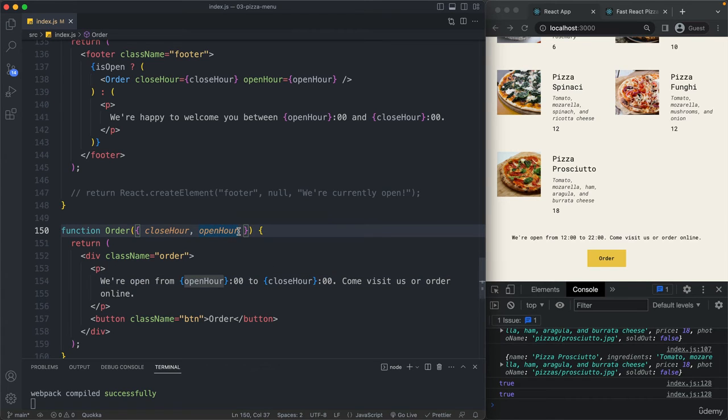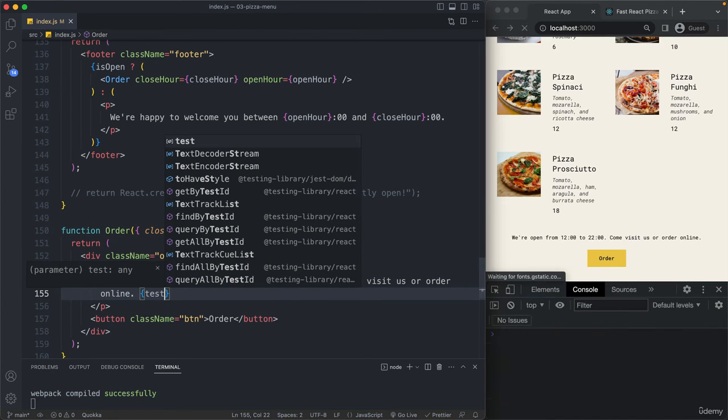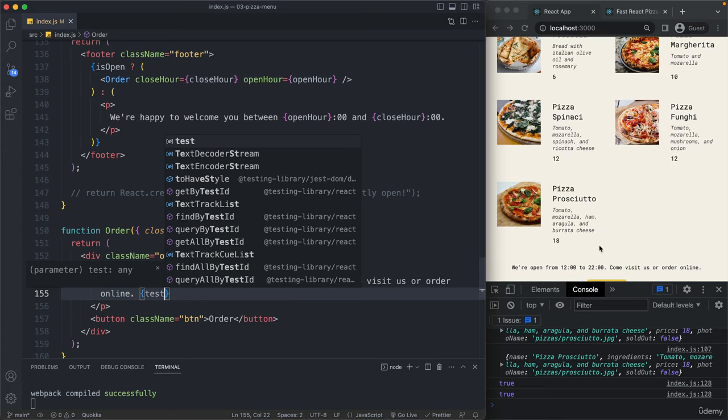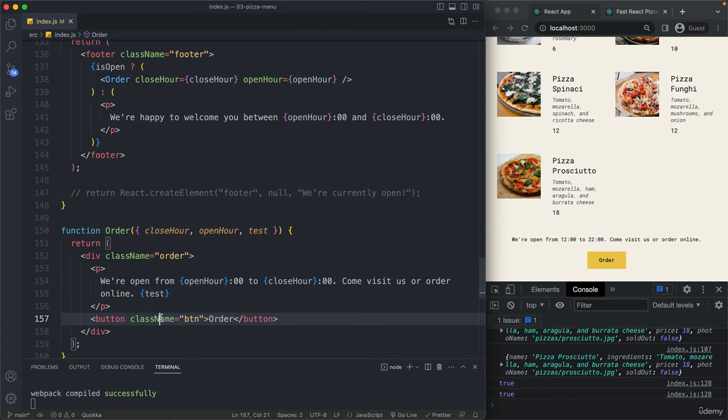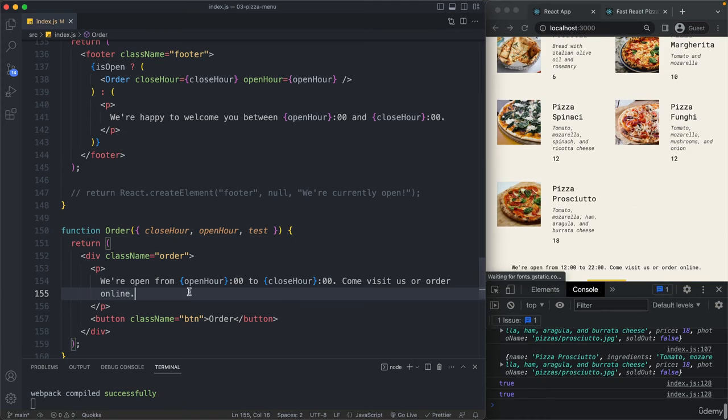Now we can actually define anything we want here. Let's write test. Let's add that here, for example, and this will then simply be nothing. So if we try to destructure a property here that doesn't exist, it's simply undefined, right? So let's get rid of that here. But this was just to show you.